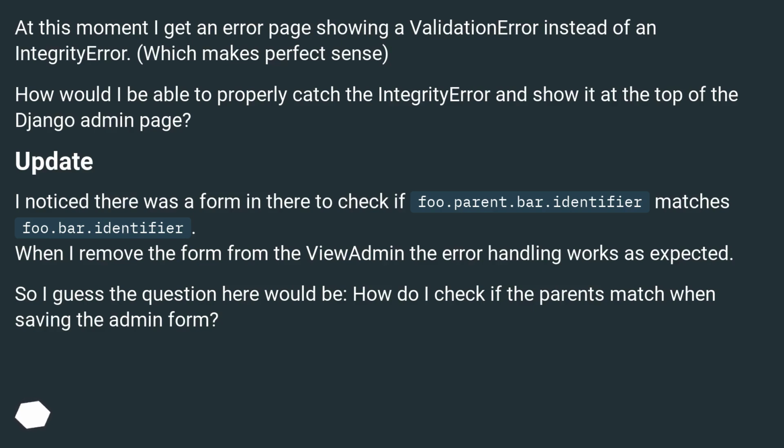foo.parent.var.identifier matches foo.var.identifier. When I remove the form from the view admin, the error handling works as expected. So I guess the question here would be, how do I check if the parents match when saving the admin form?